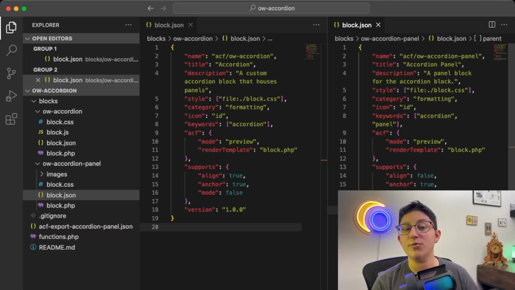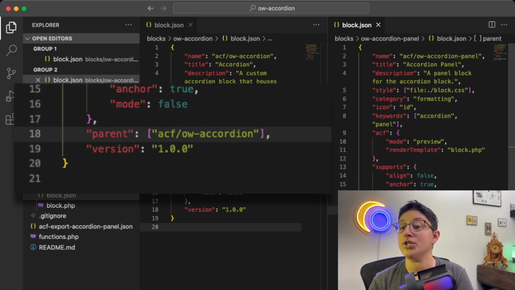If we move into the blocks themselves, there's the standard block.json that you can read about in the ACF documentation. But the thing to call out here is the parent definition on the right file. That's the one in our child, and we're letting it know which one our parent is.